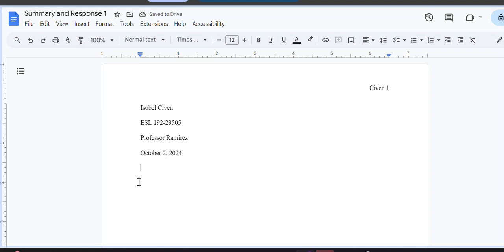So for the title, you need to put the title in the center of the page, and you will need to go back to align and indent and click center align and write the title. So you can write the title of the article. I recommend it so the professor knows which article you are writing a summary on and a response to. So the title of this one for this week is Students do better when they control and manage their emotions.